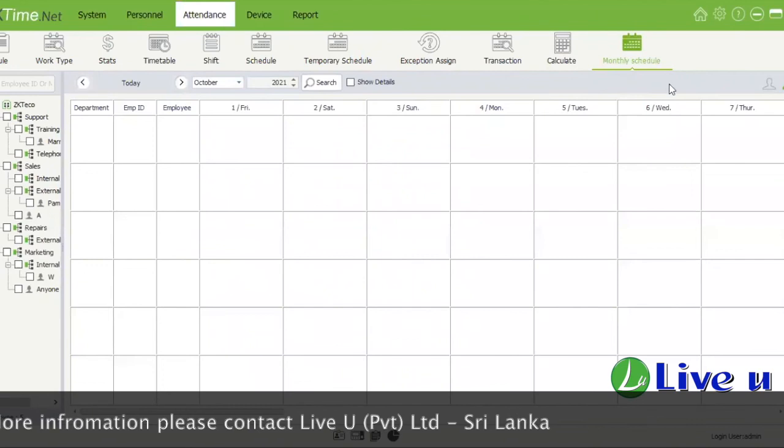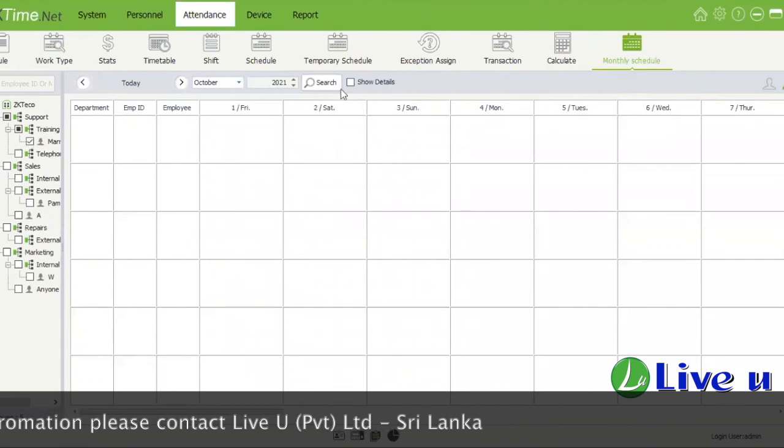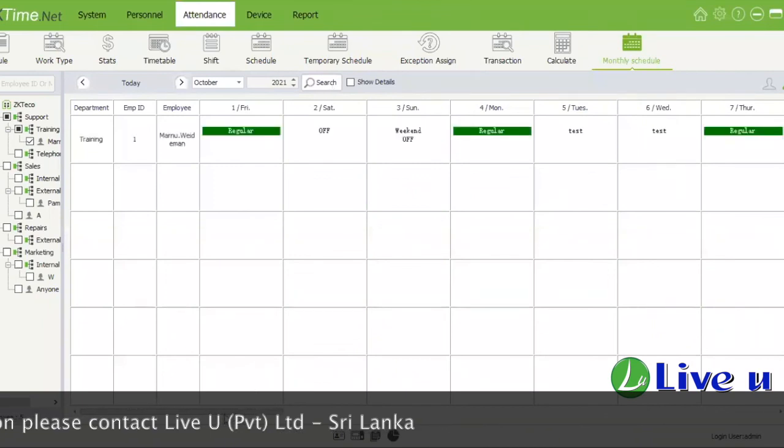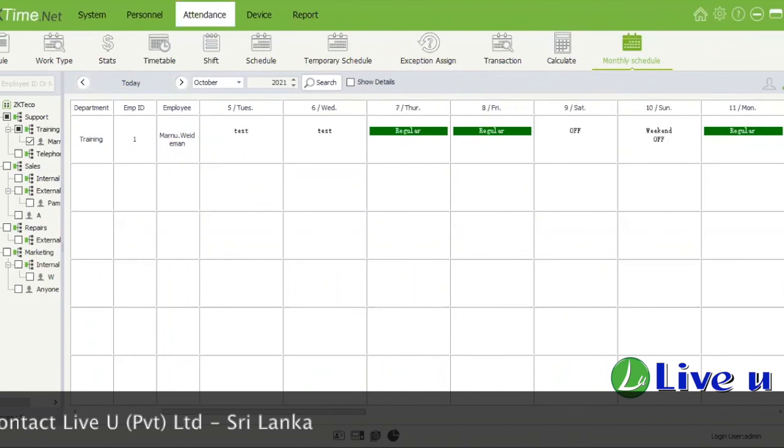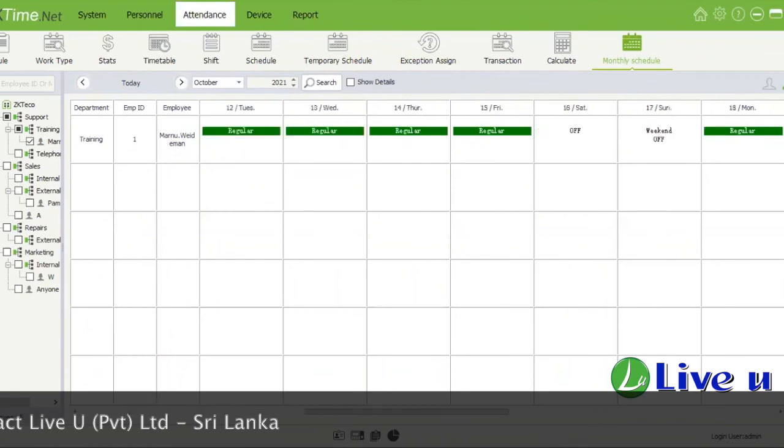So the monthly schedule here is great if you want to see when they should actually work. I'm just going to say search here, and then you'll see here Marnu needs to work the 1st of the Friday, and then he had 2 days off, 1 day, 2 days holiday, 2 days work off, weekend off, etc., etc. So you can see here.